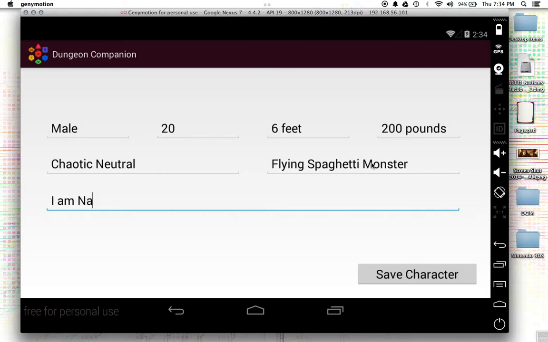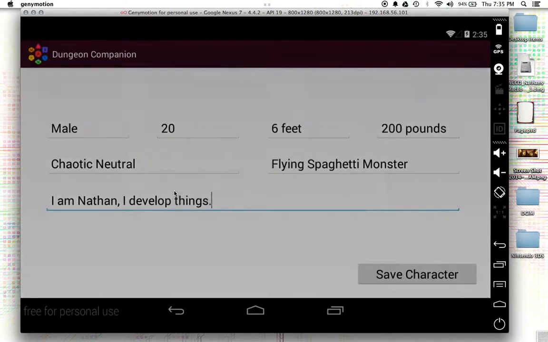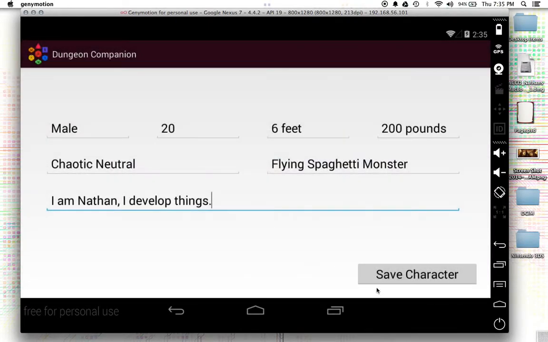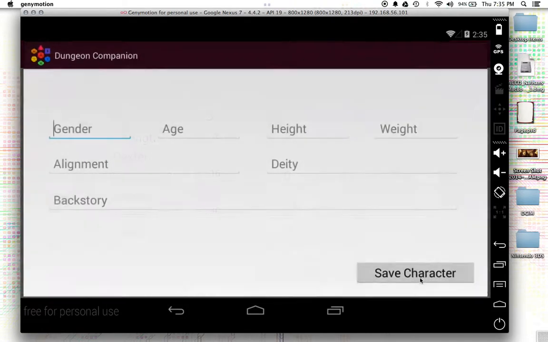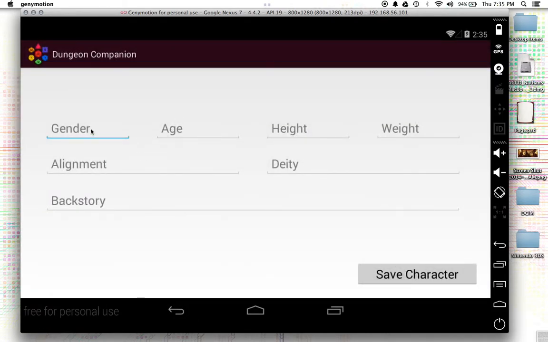I am Nathan. I develop things. I'm a half-orc, remember, I'm not really intellectual whenever it comes to actually saying things. So then you click Save Character. It asks you if you want to save or not. You can click Cancel, and it'll let you go on your merry way. You can even go back and go forward. It actually clears everything. Whoops. We'll just go through this real quick then. Sorry about that. Didn't realize it would clear that. So that's something to fix.